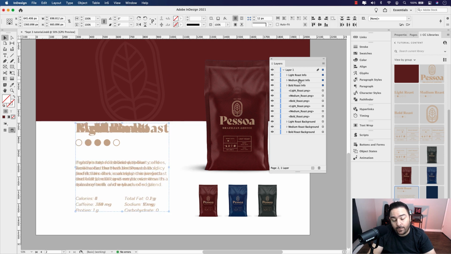And much like we've been doing with the other assets on the layout, make sure that they're aligned in the Layers panel with everything else. So as long as you have everything as light, medium, and bold, light, medium, and bold, when we set up the buttons, they'll actually trigger in that order. Okay, so we're all set there.